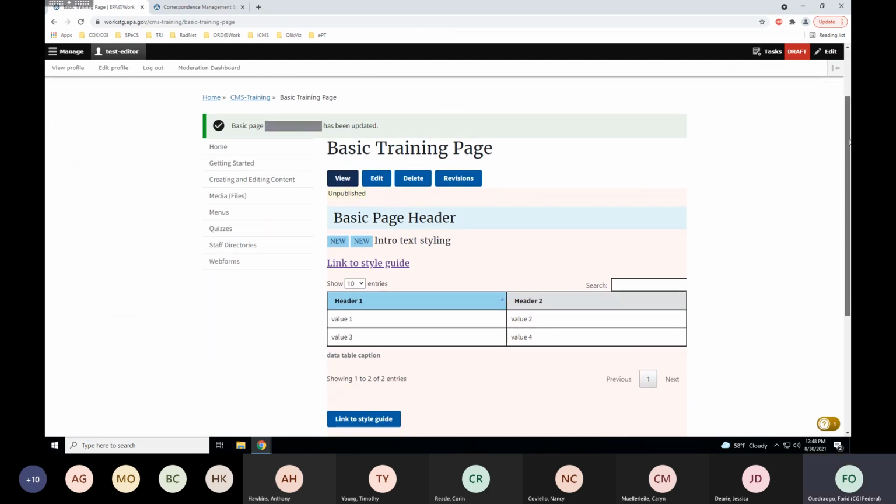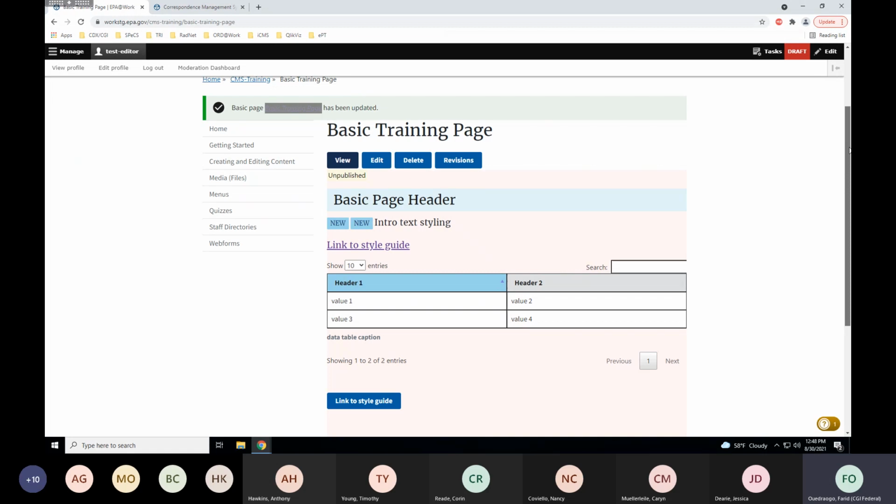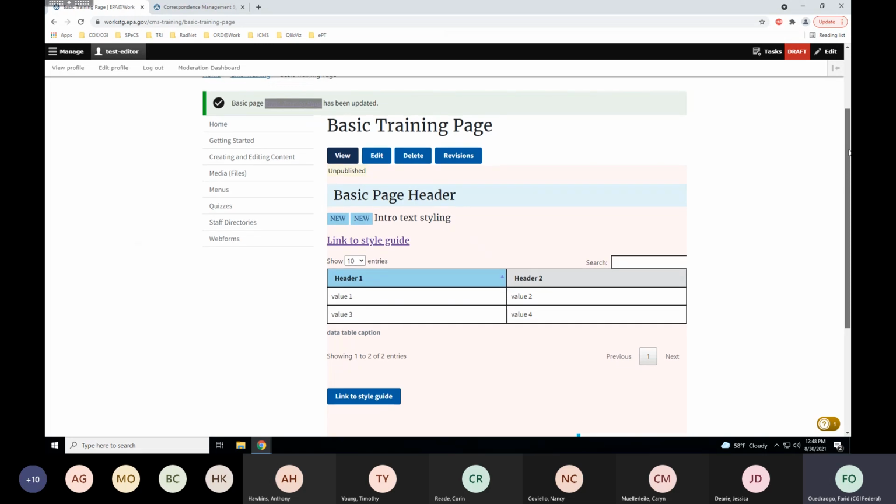And we can now see our data table looks a lot different than it did when we were editing our basic page. And so starting from the very top, we have the show entries dropdown. And so right now, I only have 2 entries or 2 rows, but if I had more than 10 rows here, and I wanted to display more than 10 rows at a given time, I could do so by using this dropdown.